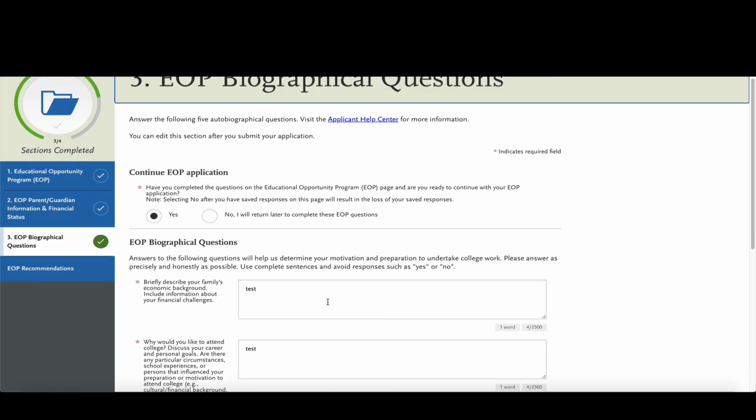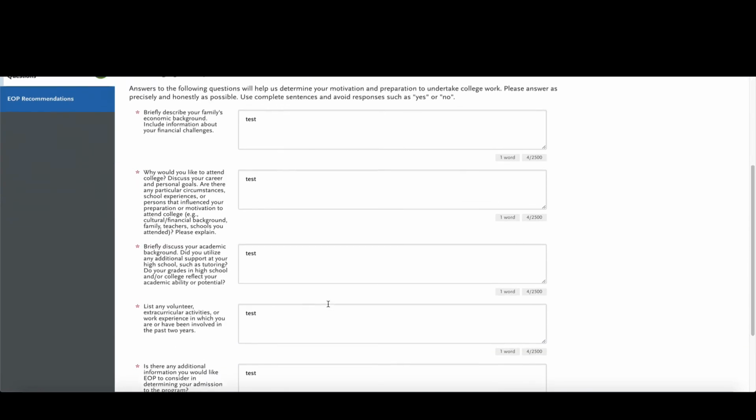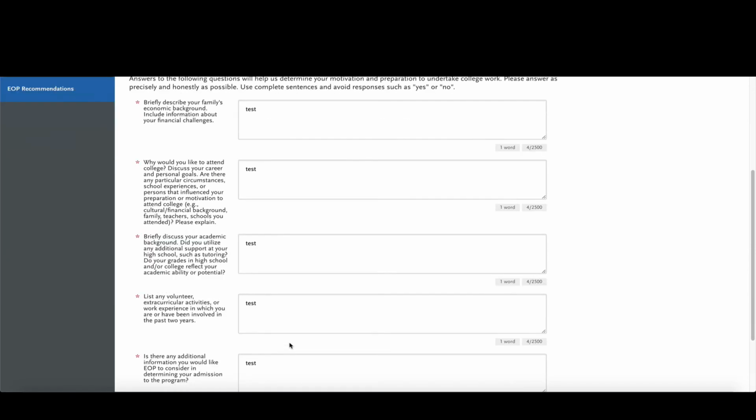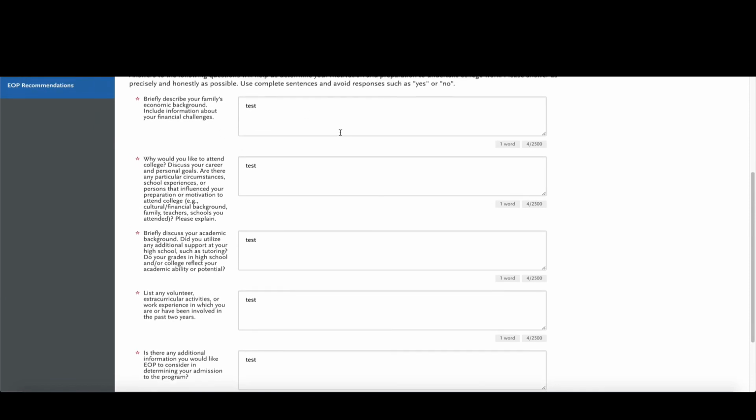Section 3 is the EOP biographical questions. So you have 5 questions to answer. And this page also doesn't save if you didn't do the first page. So remember, you want to start with number 1, and then you can skip around. What I would recommend for this section is that you copy and paste these questions onto a Word document. When ready, copy paste it into this section.